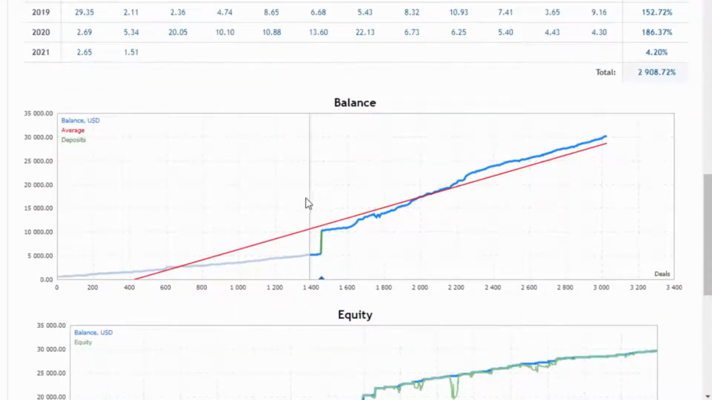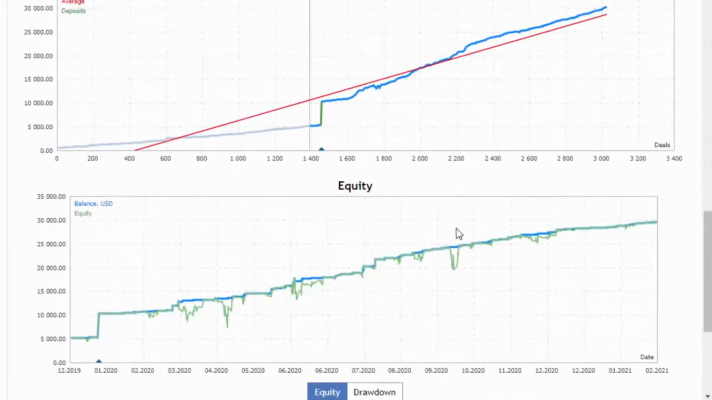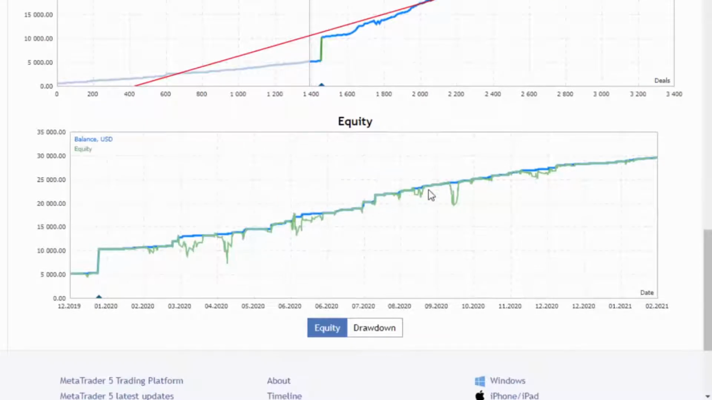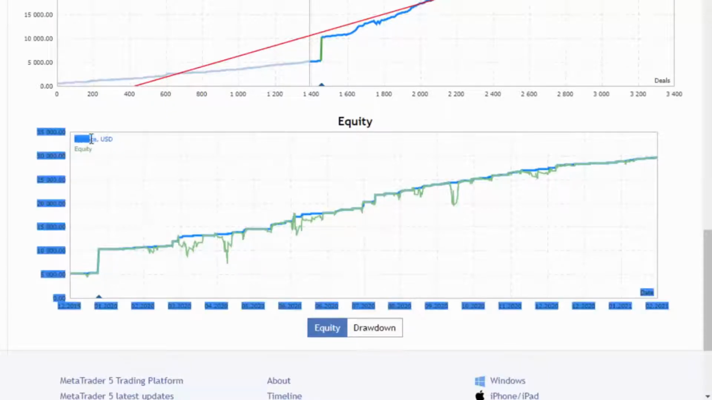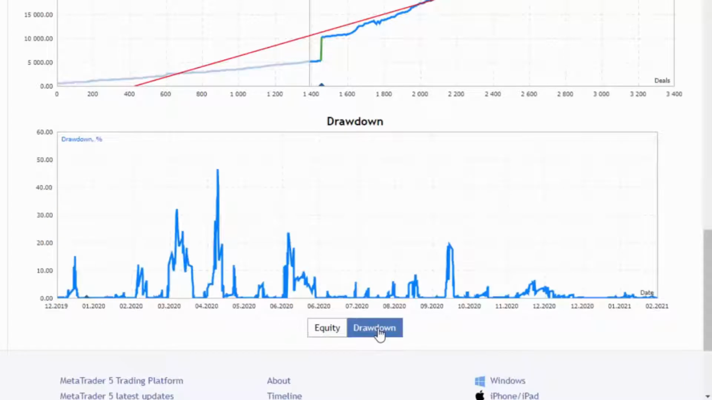This is a graph for the exact number of balance including deposit and withdrawal, which are shown as triangles. There is another graph for showing equity and balance together, and this graph is important for us because the growth graph or balance graph will not show us the exact risk of our investment. The blue graph is for balance and the green one is for equity. We can also have the drawdown graph in a separate picture in this section.